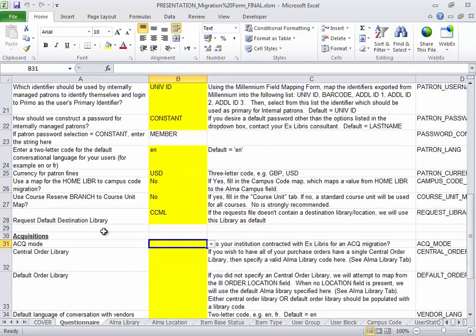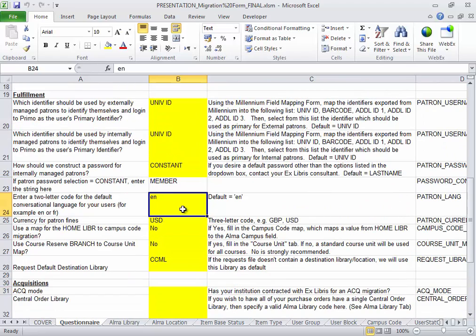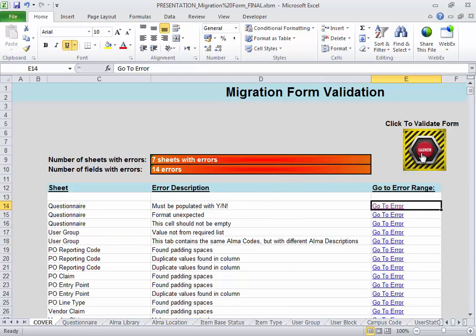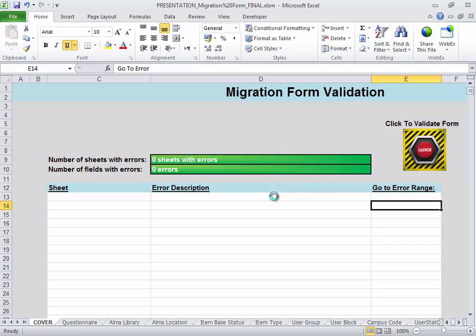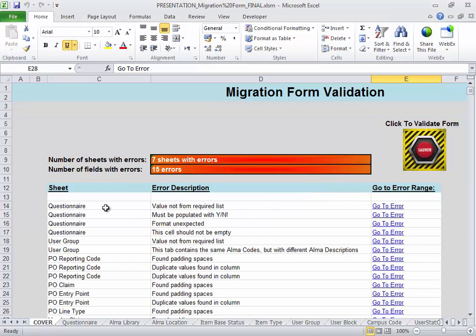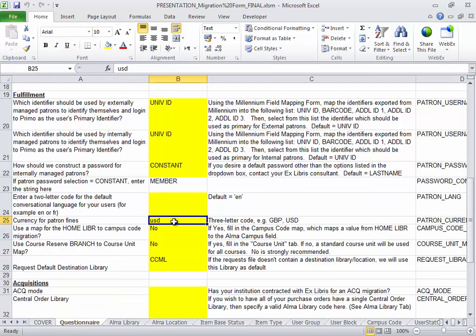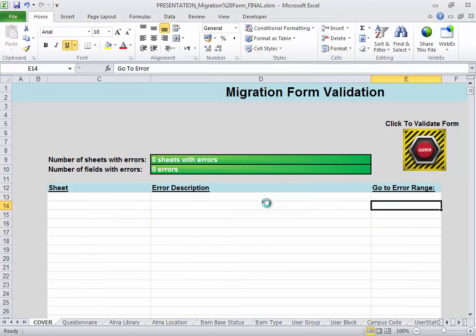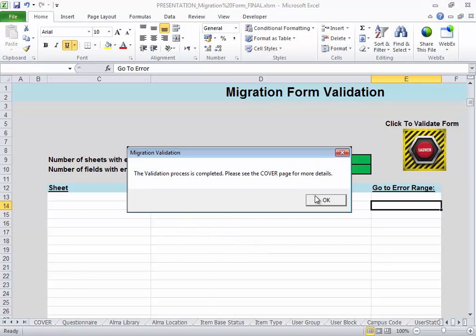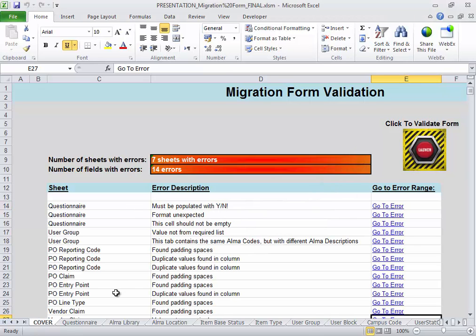However, if we go up to Fulfillment and say, leave this field blank and maybe enter in lowercase currency, if we go back to the Cover tab and rerun the validation, we'll see that we have value not from required list. If we go to the error, you can see that the lowercase does not work as a 3-letter code and it must be uppercase. We'll go ahead and enter in USD. Come back, rerun the validation, and that error is no longer here.